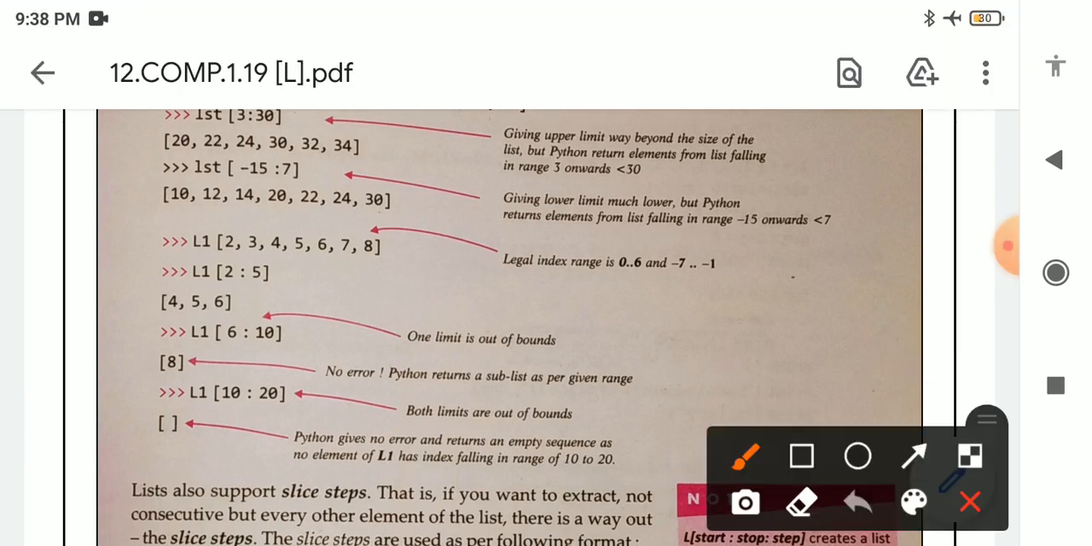Next, see here, 6 colon 10 means start point is 6, end point is 10. So see here 0 1 2 3 4 5 6, start point is what, 6, means 8 is coming. Stop is out of limit, means 10, so only 8 will come.